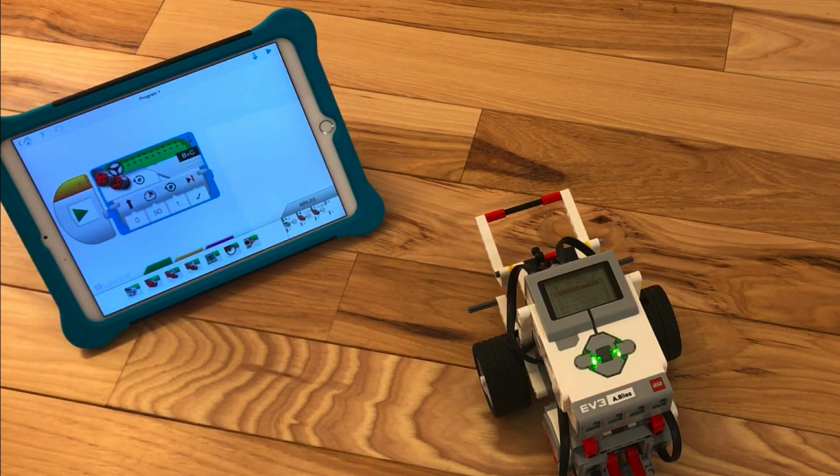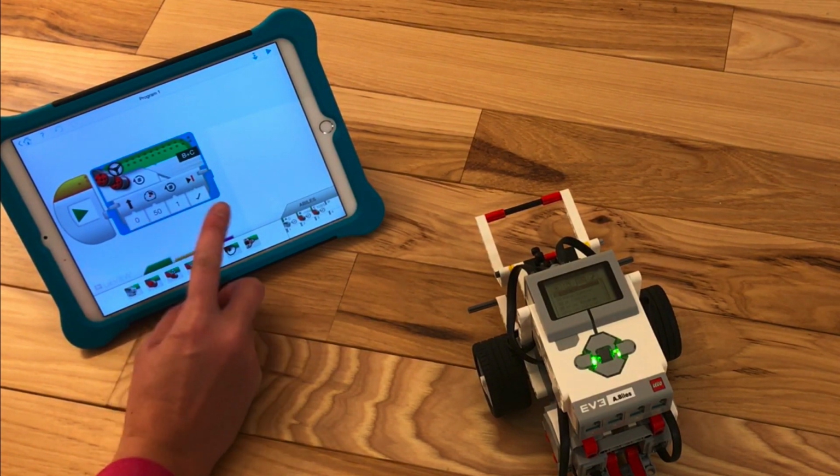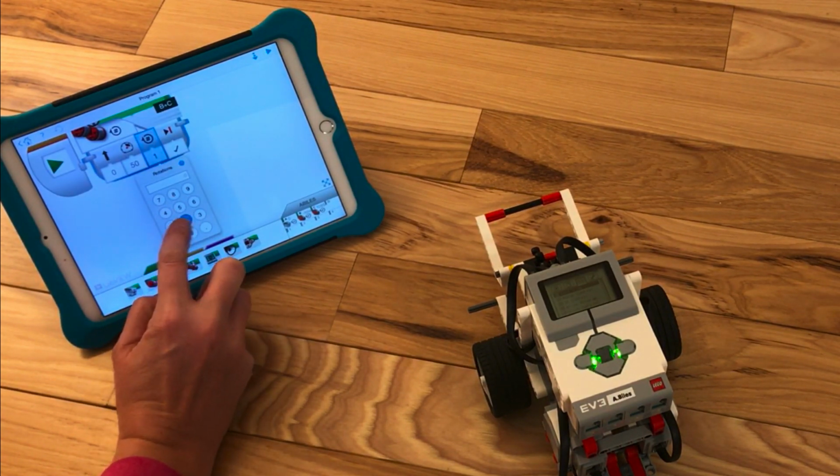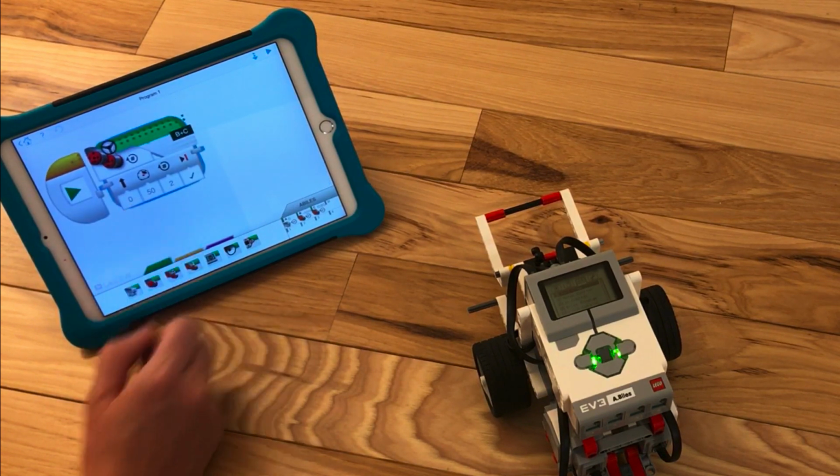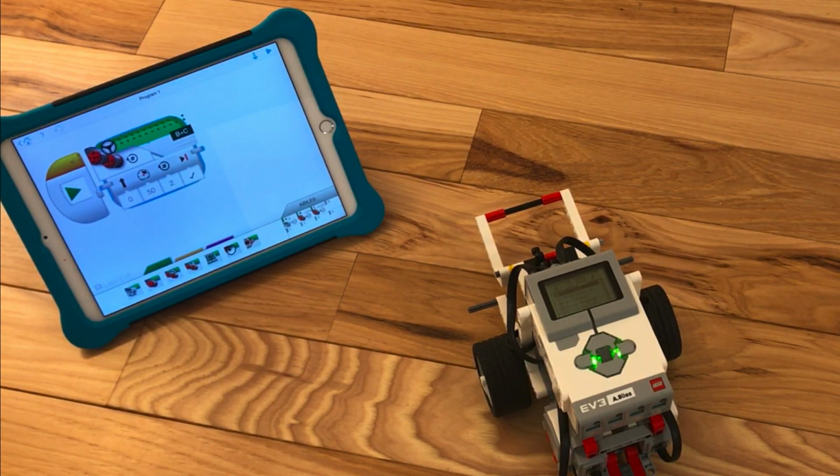There it is. Now, say for example, I would like to go straight and then turn around and come back. That gets to be a little bit more complicated. I want to go straight. We can change it to be maybe 2 wheel rotations. Straightforward for 2 wheel rotations. And now I want to turn.